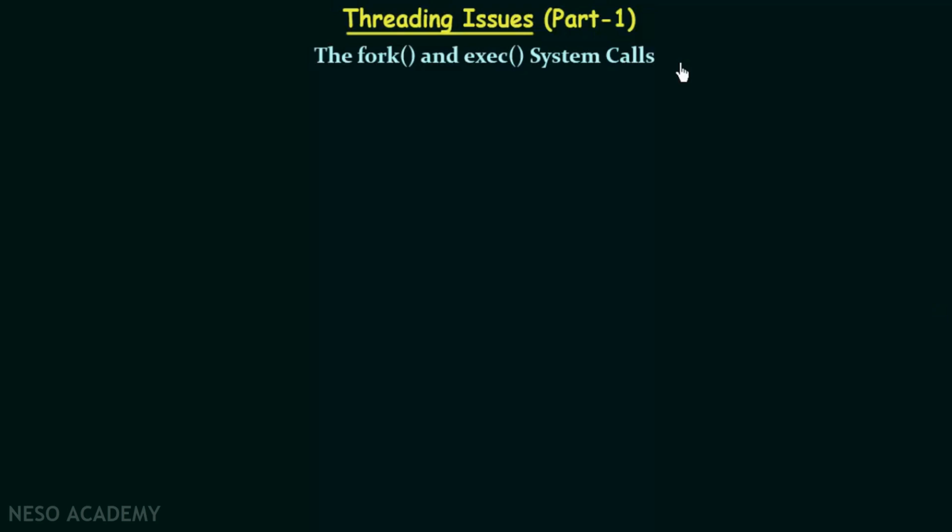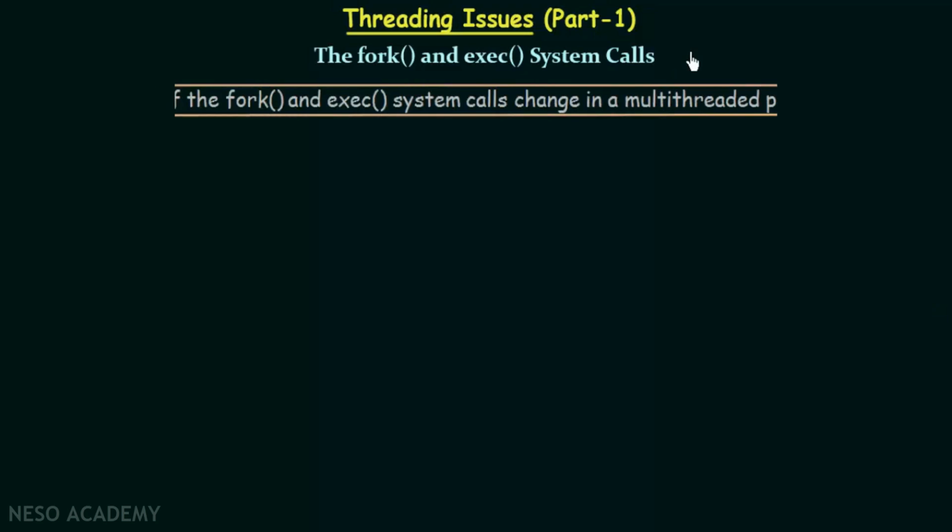And what are they? The fork is used for duplicating a process, or for creating a child process from a parent process with a different process ID. And then the exec system call is used for replacing the contents of a process with another process but retaining the same process ID. Now, the issue that we are going to face related to threading is how will the fork and exec system calls behave when we have threading involved? The semantics of the fork and exec system calls change in a multi-threaded program.